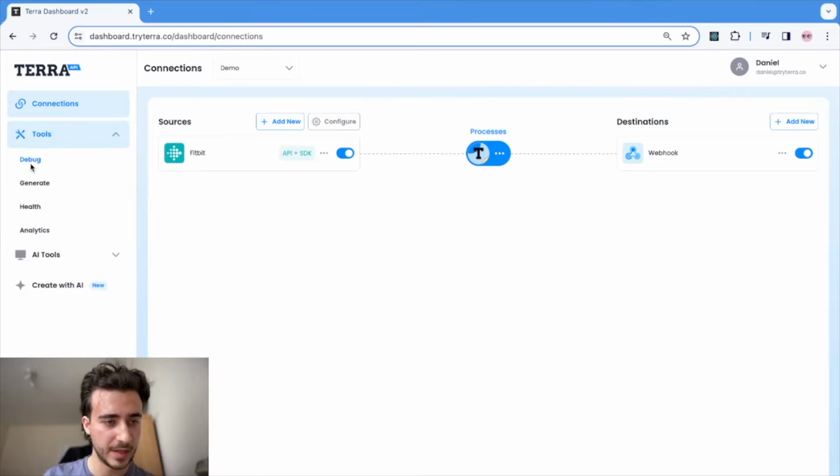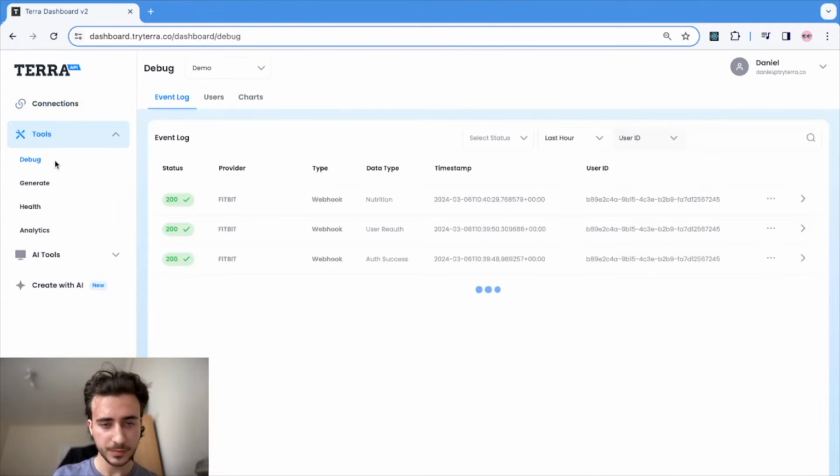And it would be under the debug section. And so here, as you can see, we have a bunch of payloads that relate to the user we just authenticated. We have the auth success. And as you can see, this was successfully delivered to our webhook.